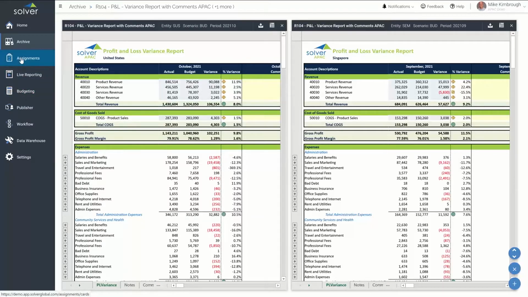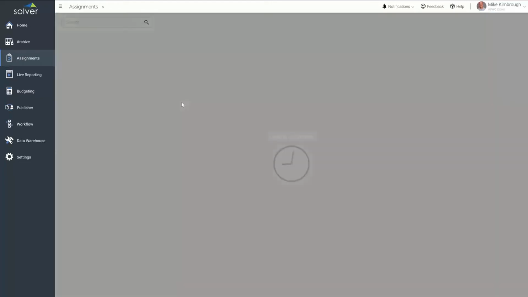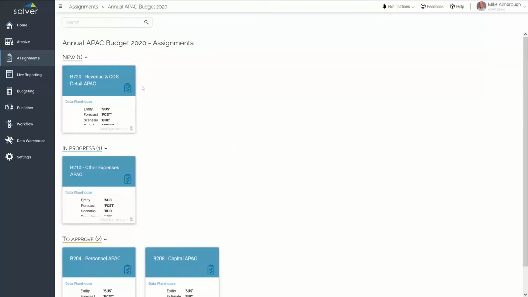So quickly, what that means is that assignments would be somebody who's a contributor within the organization. So you send out an assignment. So this is Mike's assignment. I'm going to open up my assignment. You can see that I have one that I haven't started, excuse me, one that's in progress, and then two that I need to approve because I'm also an approver.